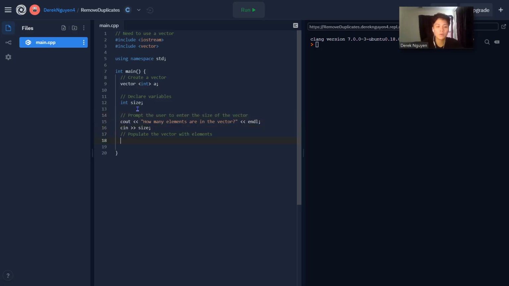Alright, so now we want to populate the vector with elements. So we're going to use a for loop. The for loop is going to execute many times according to the size of the vector. So for int i equals 0, i less than size, i plus plus.